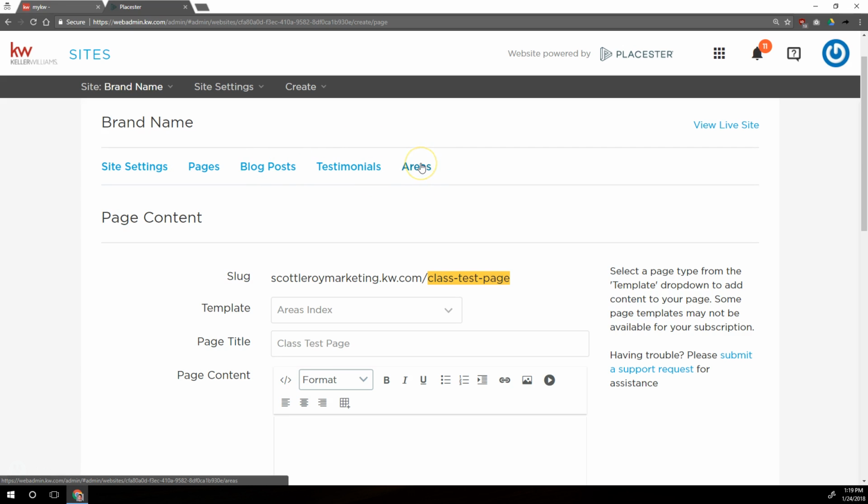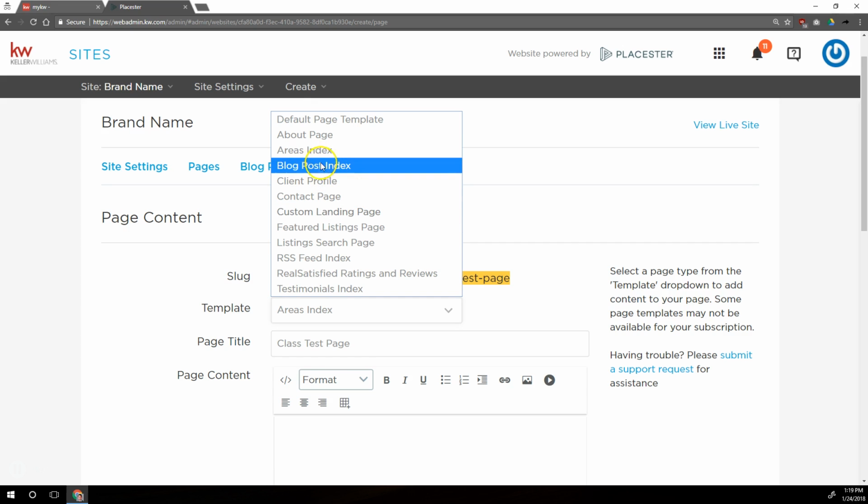You don't want to put information about such and such historic neighborhood in a blog post. You want to do it in an area page. And then under that, we've got a blog post index. Again, that's created by default with your site, so we're not going to cover that one.